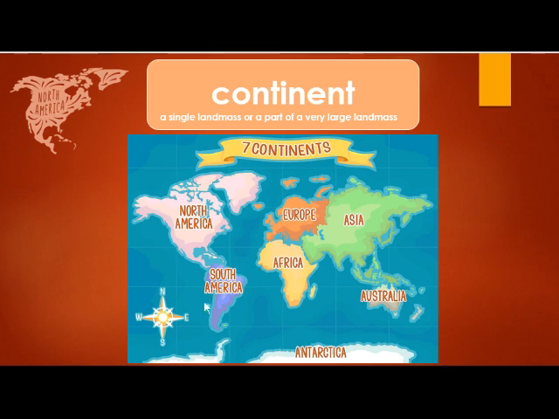We also have the continent of South America, Antarctica, Australia, Asia, Africa, and Europe. So each of these continents has a different color to show the land mass or the area of land that is included in each of these continents.